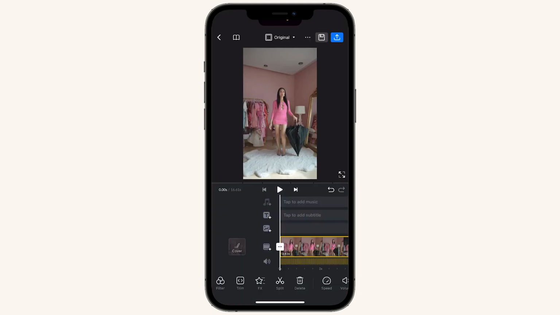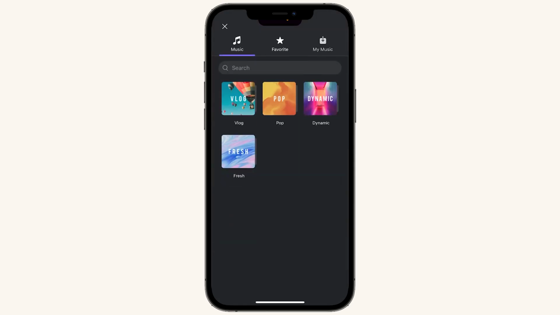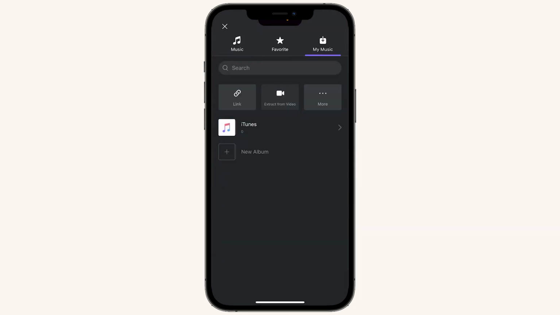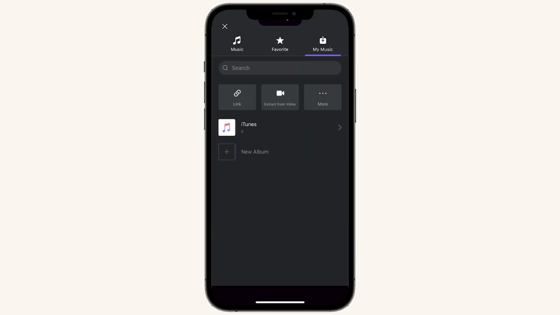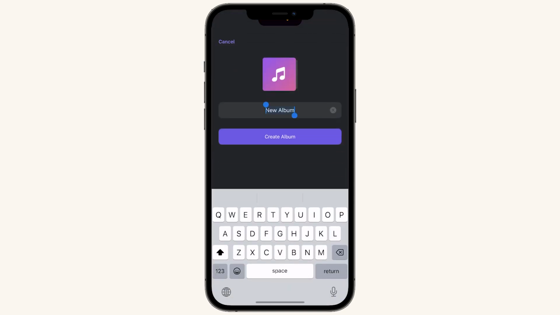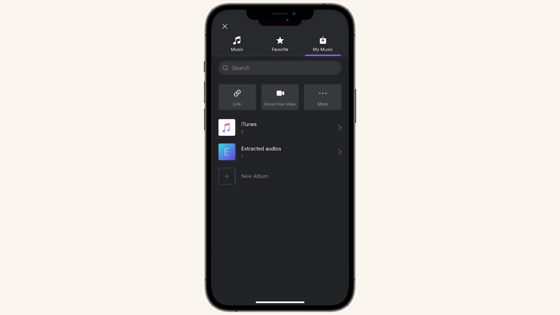Now inside VN Video Editor, it's also a very similar process. Tap on the Music button and then go to Music and then My Music. And now you can choose Extract from Video and then just choose any video on your timeline that you want to extract the audio from. Let's say just any random video. And you can add it to a new album. You can call it Extracted Audios, or you can call it anything that is suitable for your particular project.